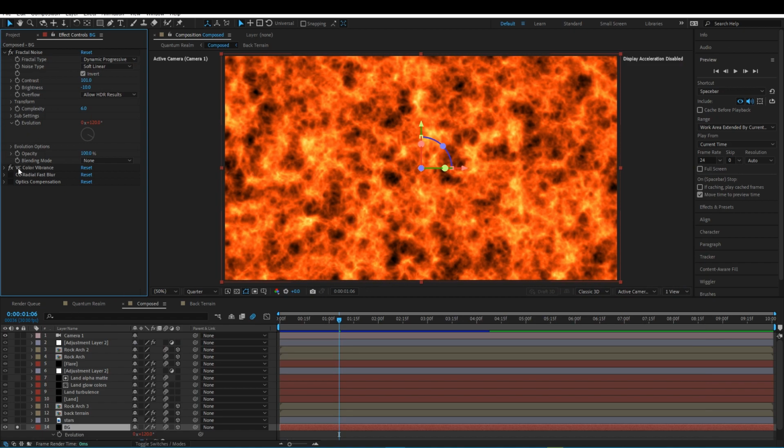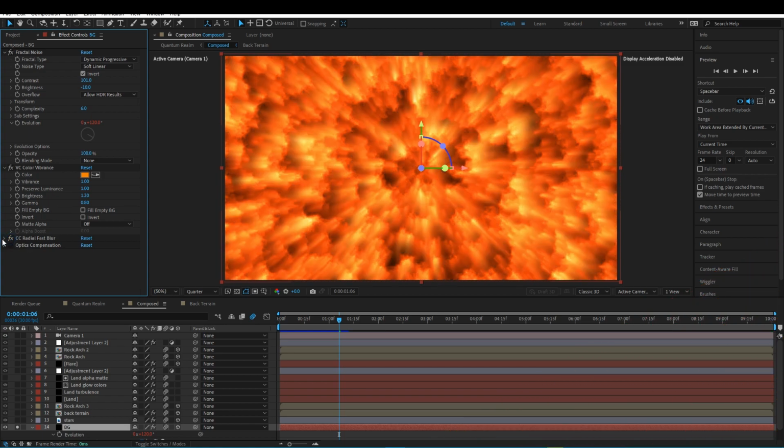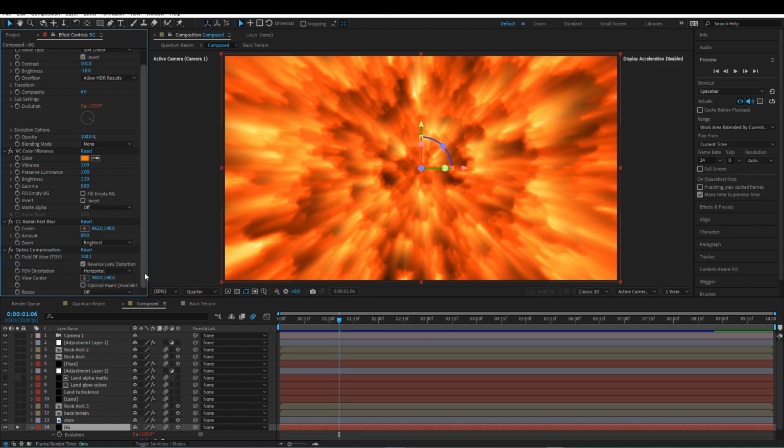Okay, so there's some chromatic aberration going on, and with some camera lens blur. I use this setting: a vibrance of 1, brightness of 1.2, gamma of 0.8, and make sure to uncheck this fill empty background layer, because it really gave me a hard time. After that, use the radial fast blur with the mode as to brightest and amount of 80%. After I used the optics compensation to give it a more like organic look.